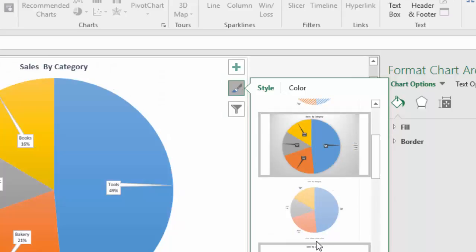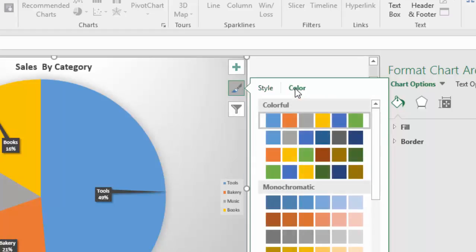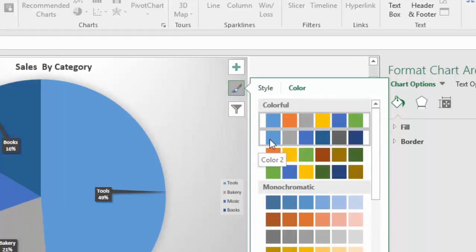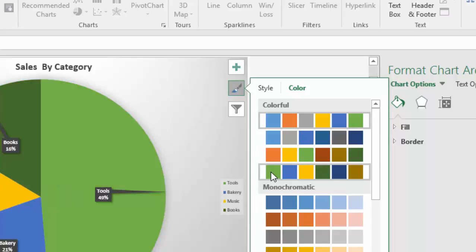This one changes the labels, so I can change the style. There's colors, so I think I can choose a color scheme for my pie chart. Kind of like that one. What was that one that I just had? This one. Go with that one.